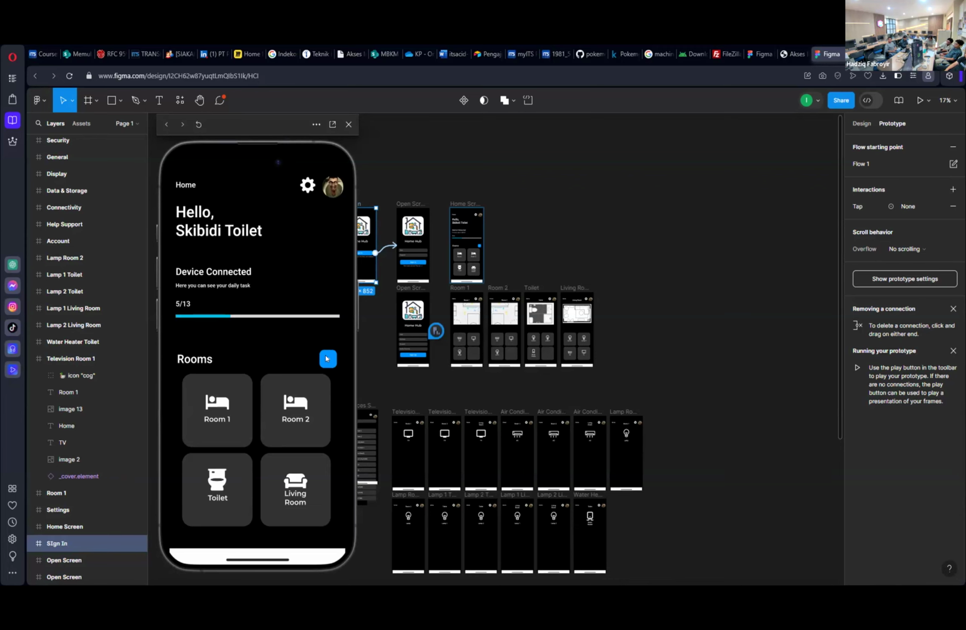And other than that, because not every device has AR scanning capabilities, we made it so that you could upload a photo of your room, so that you could add your desired room.